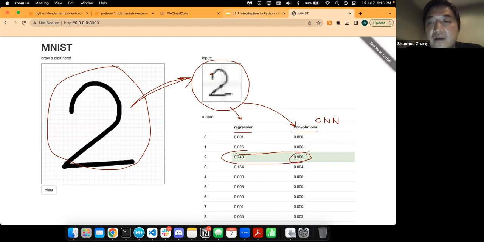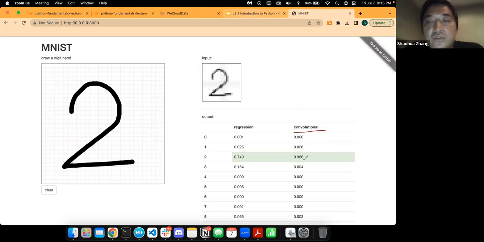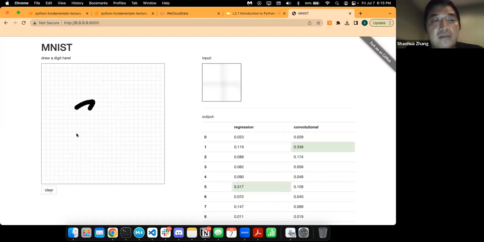The numbers here are basically the probability. It means that the convolutional neural network is almost 100%, 96% confident that it's 2. The regression model says it's 74%. This is a very simple model. So a regression model is not really great for this type of task, and that's why the prediction can be off, right? But I can clear the canvas and draw something else, right?